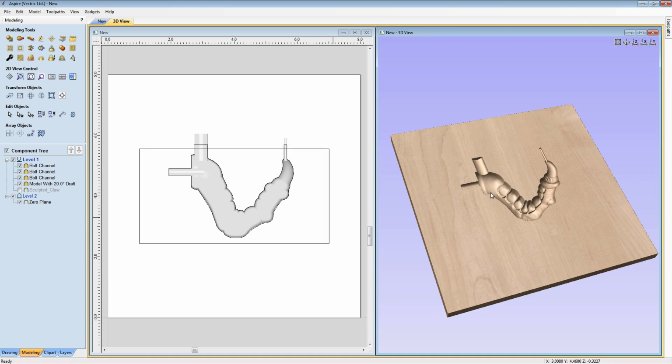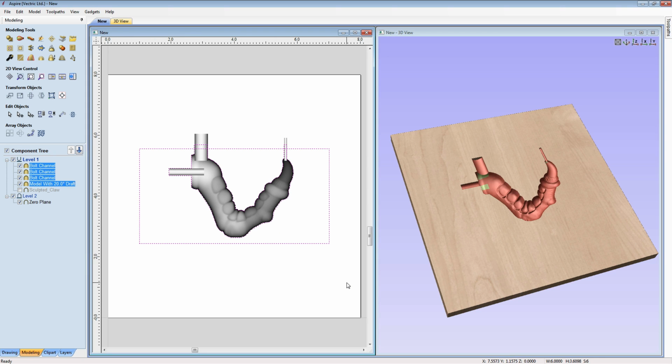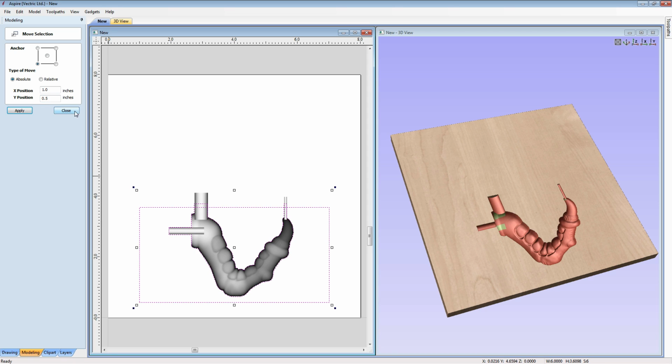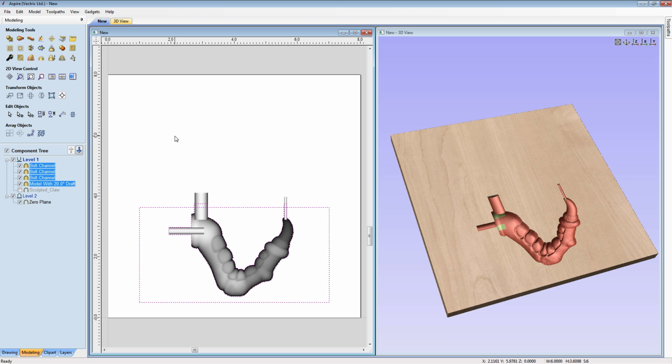Now the last thing I need to do before I create the toolpaths is to make a duplicate copy for the other side of our mold cavity. So I'm going to select all the vectors and the components there, move the selected objects, and we'll move those to an absolute position where the lower left corner is 0.5 of an inch above the Y0 position.